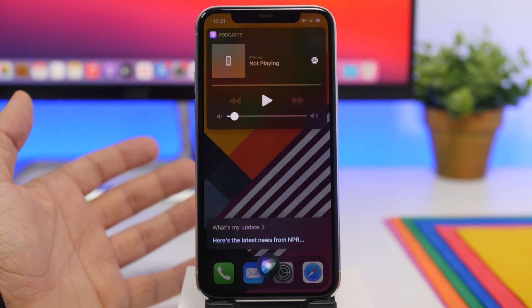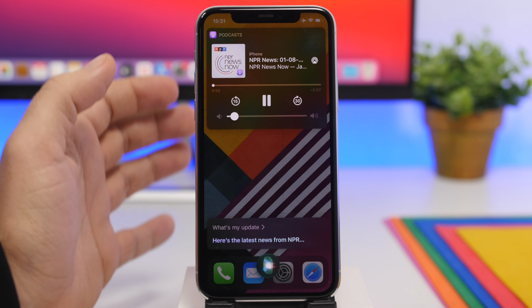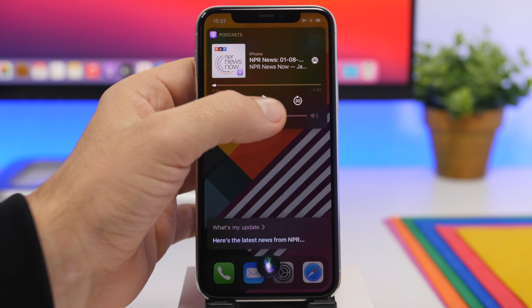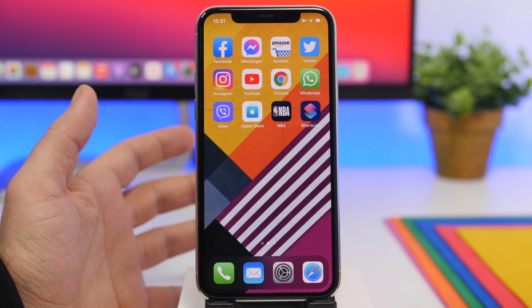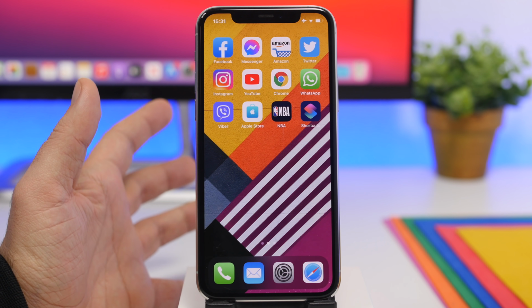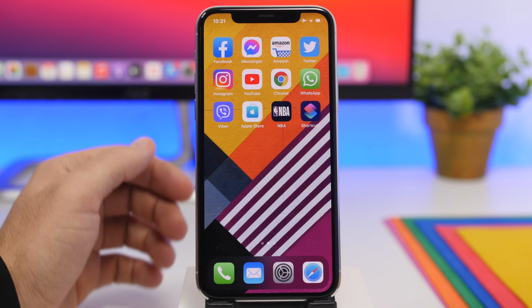And as you can see right here, it will launch the latest news and all that. Really cool. And of course, if you have other info into Siri, it will basically just speak anything you need to know regarding your update. Of course, you can do this every morning. Really convenient.